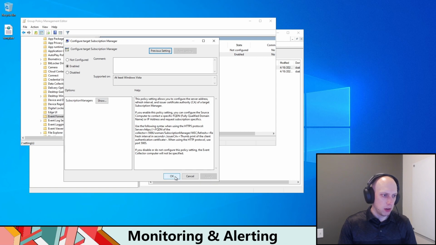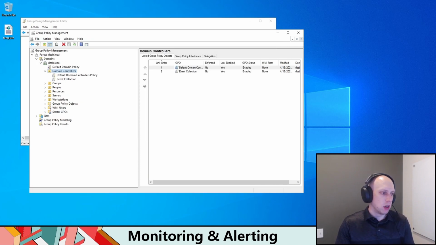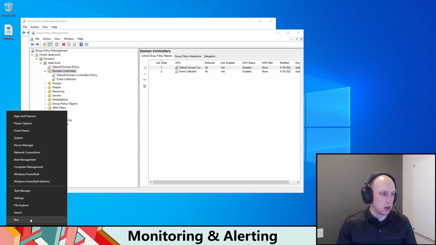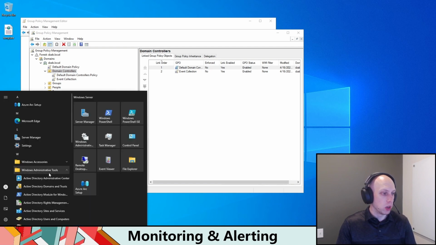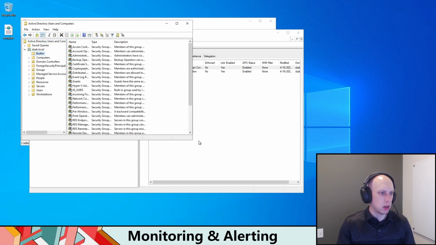I'm going to hit apply, and now this is running. However, the other part you need on top of the group policy is permissions, and what those permissions specifically are, the permissions to read event logs. Now, I've already started to configure this, but I will talk through that when I pull this up.